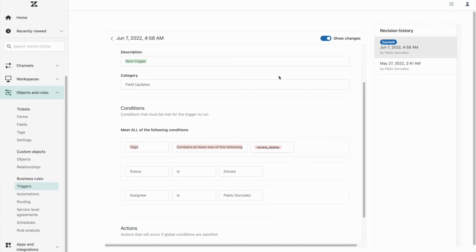Now I can also go back to the previous version to see what it looked like. Here everything is in green because this was the time when the trigger was created. So as I make changes to the trigger, I can always go back and see the different versions of the trigger configuration. Let's look at another example in Google Docs.